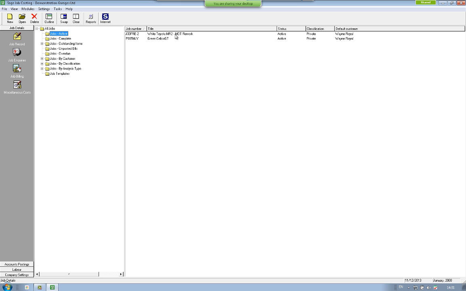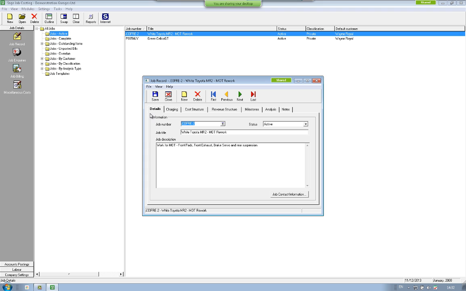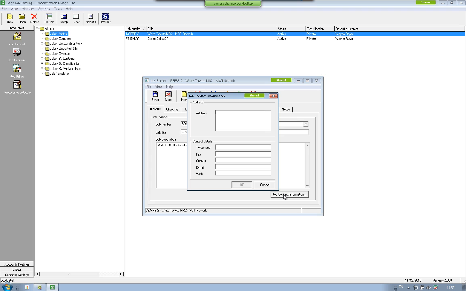If we look at our white Toyota MR2 MOT rework job, to find out more information about the job, you can either double click on it and it will open up the job record, or you can click on the job record over at the left hand side. The type of information you can record about the job is quite extensive within the job costing software. We have a large area where you can record the in-depth description of the job. We can mark the status of the job in here, and we also have specific contact information for the job.